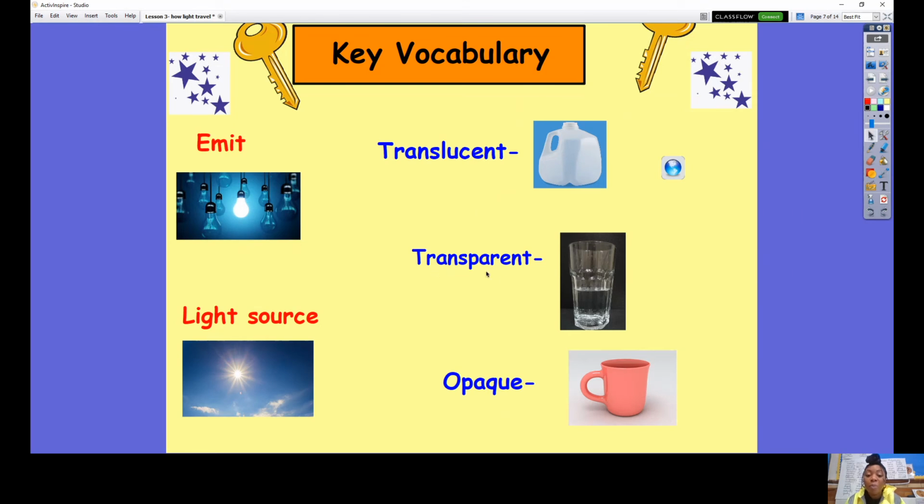If something is transparent, transparent, I want you to repeat that. If an object is transparent, it means it allows the majority of light to pass through it. So when an object is transparent, most of the light is able to pass through it. Remember, if it's translucent, only some of the light can pass through. And if an object is opaque, then that means no light can pass through the object. You won't be able to see through it. That blocks the light or it absorbs the light.